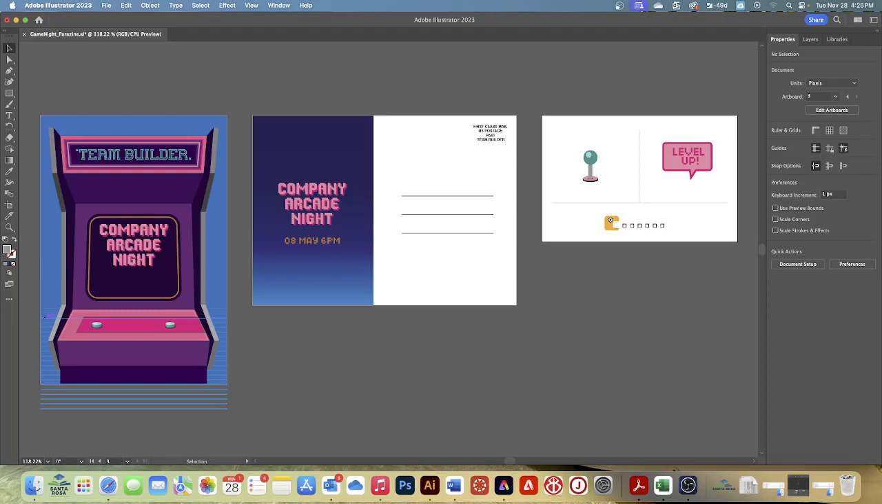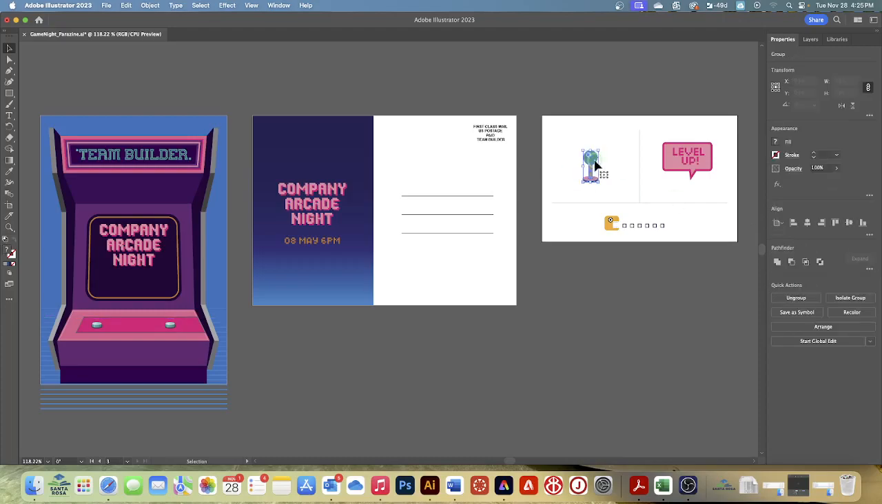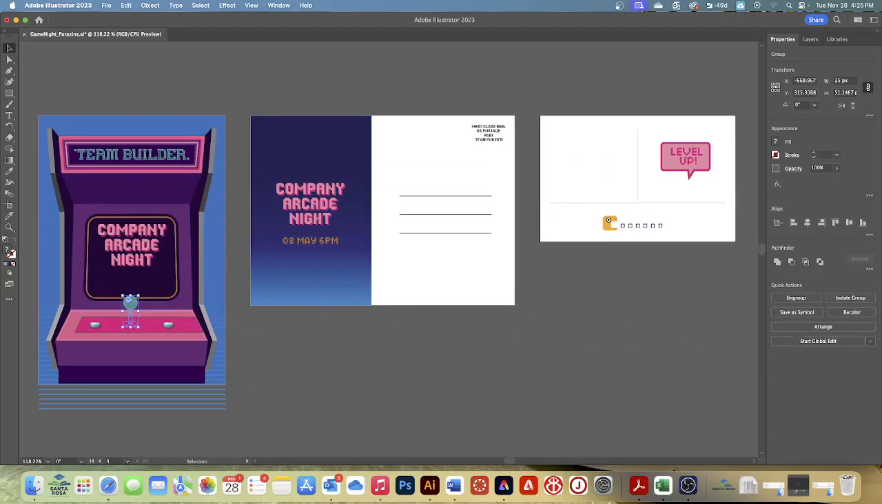Click to select the joystick group again. Drag it onto the video game console where the buttons are. Put that little dude right there. You'll probably notice it's behind the pink shape. Don't worry about it. We're going to fix that soon.